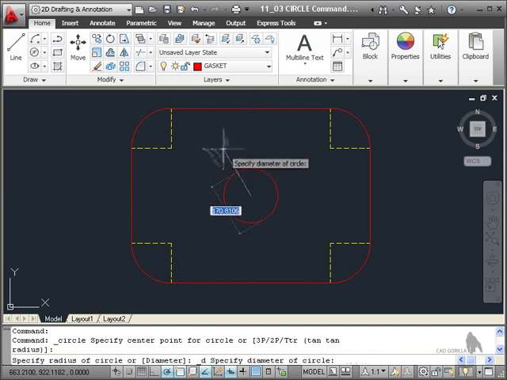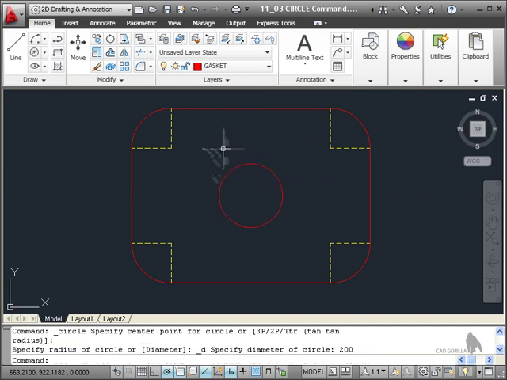And what I do there is type in a distance of 200, like so, and that's my diameter, remember, not my radius. I press enter, and there's my circle with a 200 diameter. Now we need to place some other circles on the drawing. We're going to place one circle first of all.